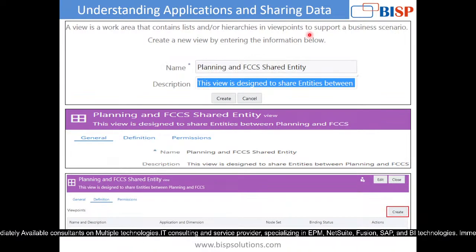Suppose I want whatever changes are made in the PBCS application to be reflected in the FCCS application. So first we have to register two applications, the planning application and the FCCS application. For every application, EDMCS automatically creates a view. Suppose planning is the source application, and whatever changes are made in the metadata of planning we want to reflect in the FCCS application.